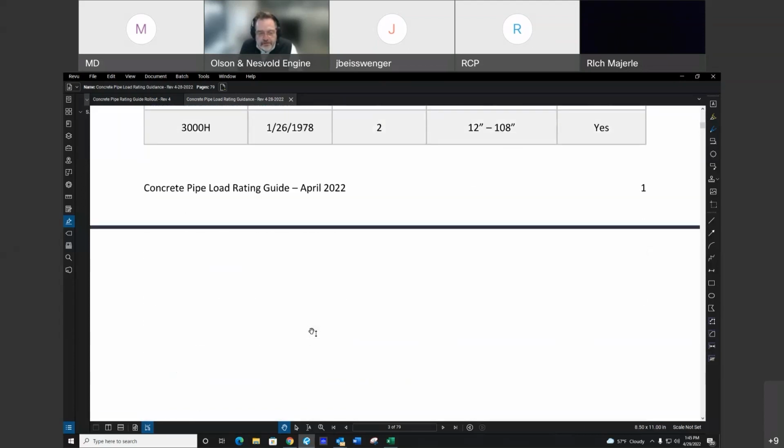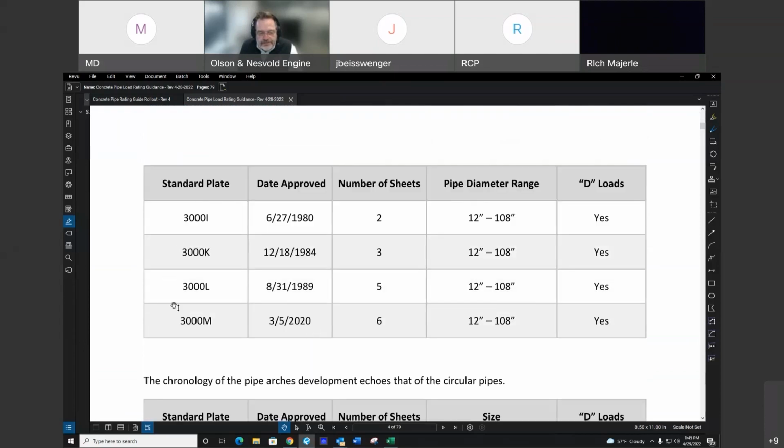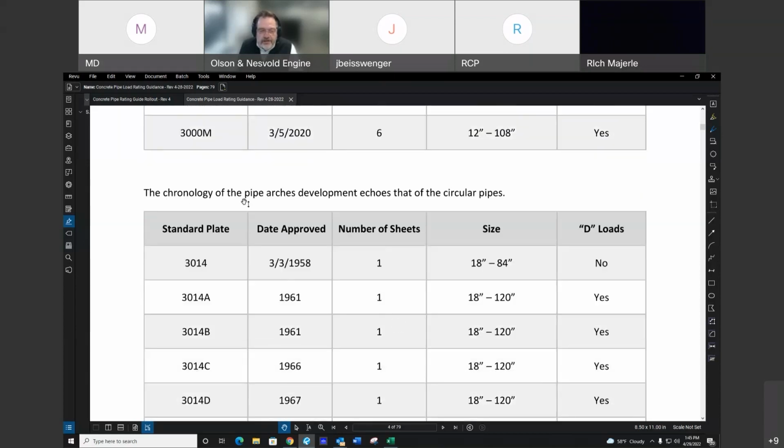And so that's the roster of 3000 series standard plates. Here's the Strabicki one, 12-inch to 108-inch round pipe, and there's 6 sheets to define it. Same thing for the pipe arches, 3014 series, 1958, 18-inch to 84. The first ones did not have D-load, but by 1961 we did. So if your year constructed is after 1961, you should be in pretty good shape.